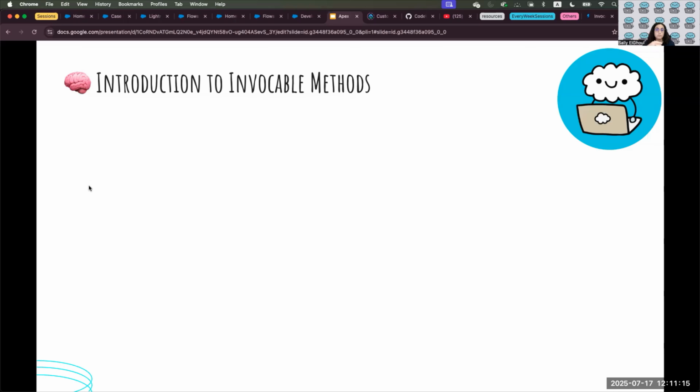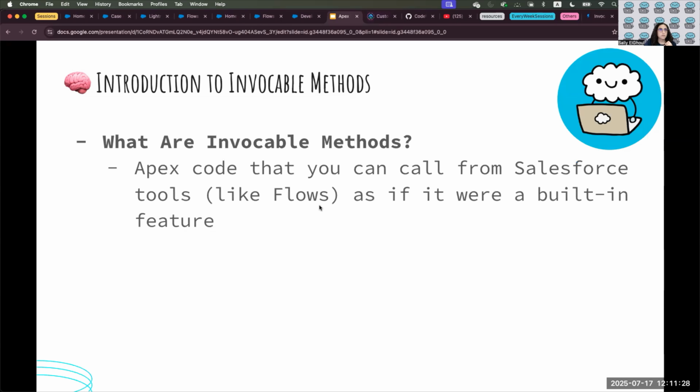And I will let you know, towards the end of the session, what portion of invocable methods we'll be covering next time. But as I said, what are the invocable methods? They are Apex code. Again, it's a method, so we write code in it, and we can call it from other tools. Examples of tools would be flows, but it's more than that.